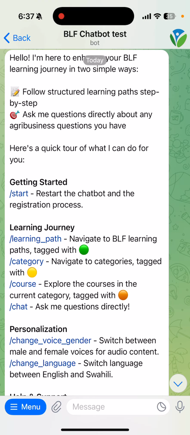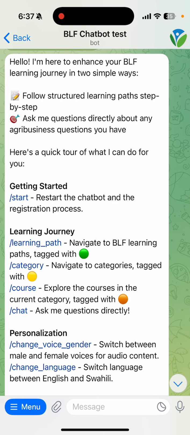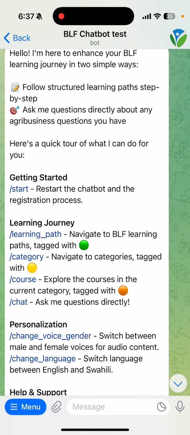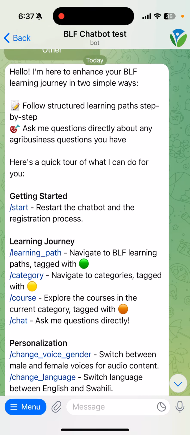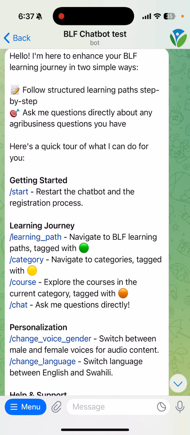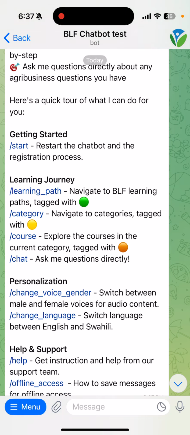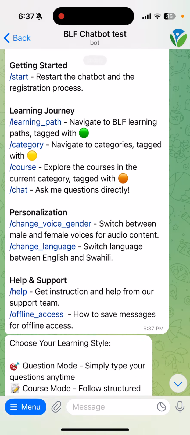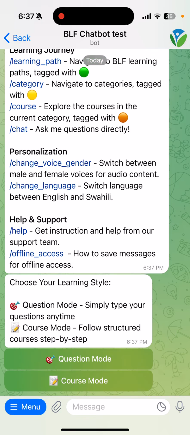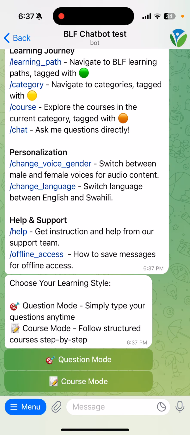So we have two ways to learn about the Better Life Farming content. The first way is to follow a structured learning path step by step, going through the messages structured by the learning path and learning category. Another way to learn is to ask questions directly to the chatbot. And here you also have different ways to trigger the different functions. Now let's officially start off our learning journey.